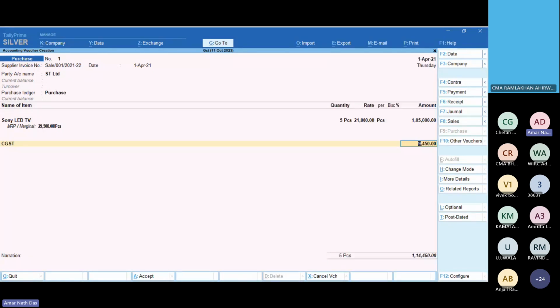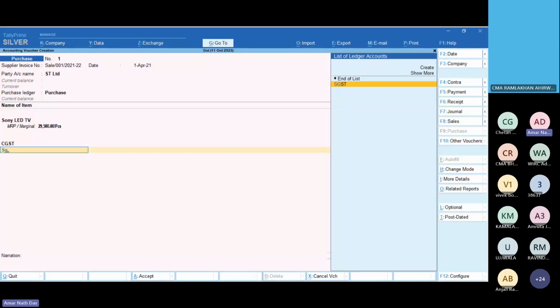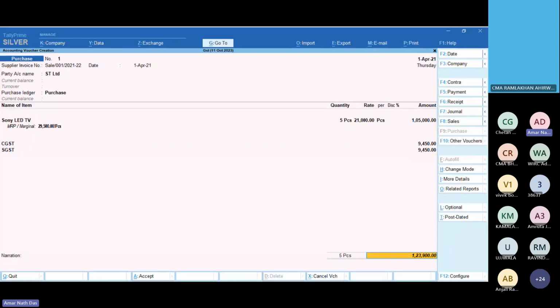If I am correct, then the amount is automatically considered. If I make any mistake, then the amount will not come automatically. Then SGST, again it's okay, and accept the screen. I hope I can make you understand what I want to express in this particular problem. So this is the purchase entry I have already made. Accept the screen.